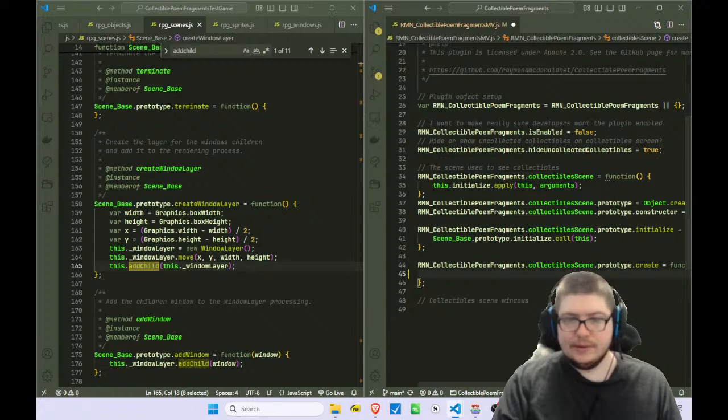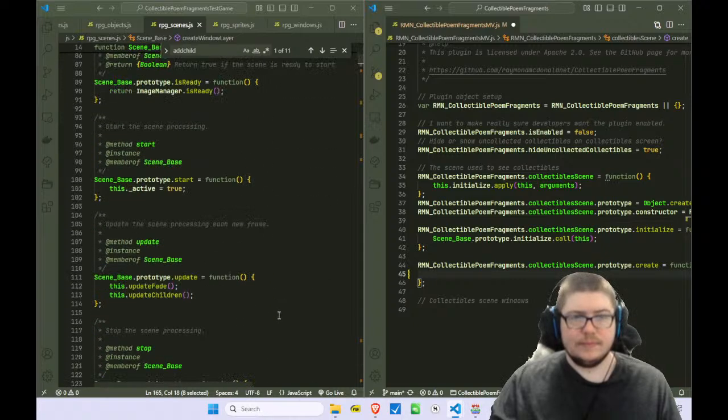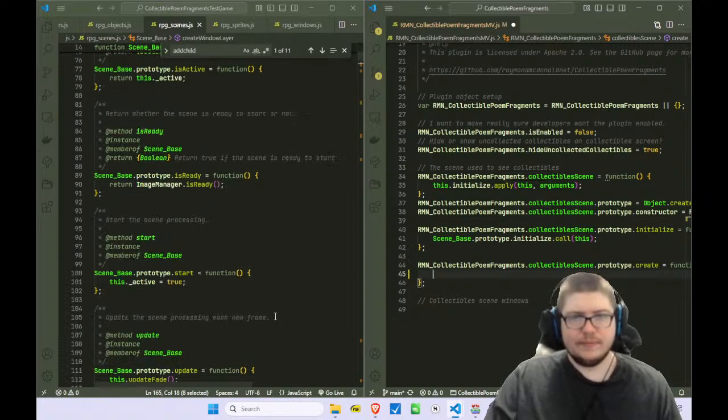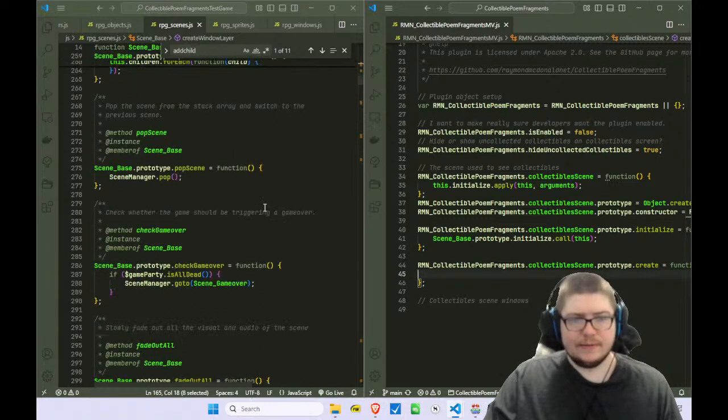Create window layer. But, I mean, it makes that though. So what's the problem? Why does having this empty create function make the game crash?